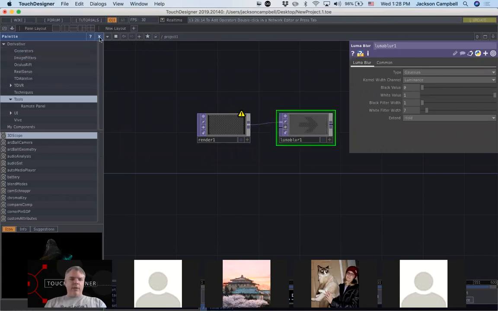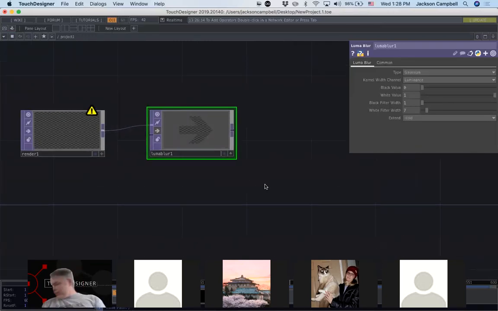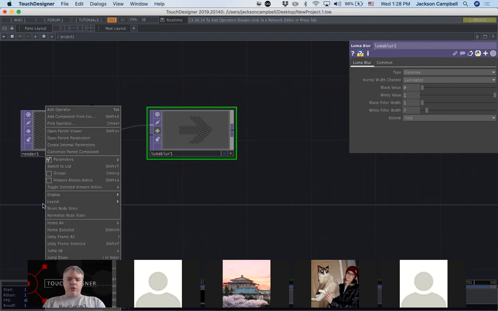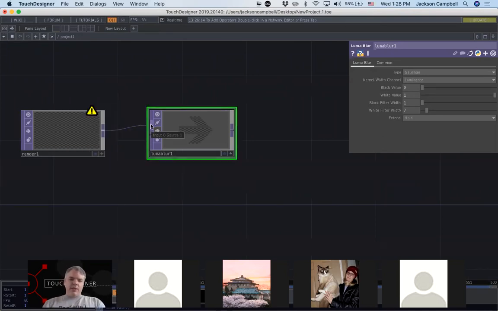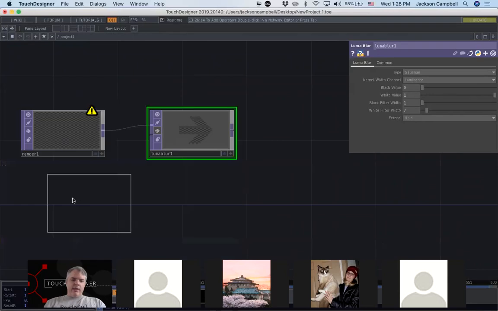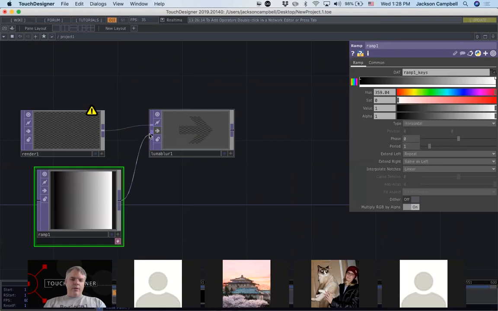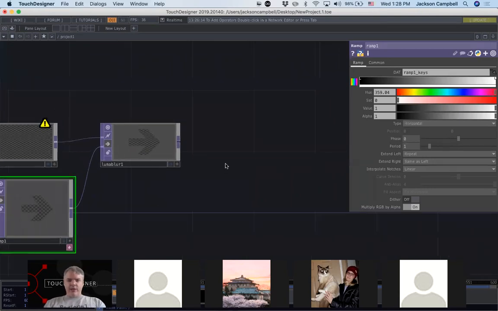Let me get rid of my palette. I don't use the palette. All right, Luma Blur. The Luma Blur has two inputs. One is the signal and one is the source that controls that Luma Blur. We're going to use a ramp TOP to create a signal that will control that Luma Blur. And for now, just bypass that ramp because we're not actually going to use this until we're done.